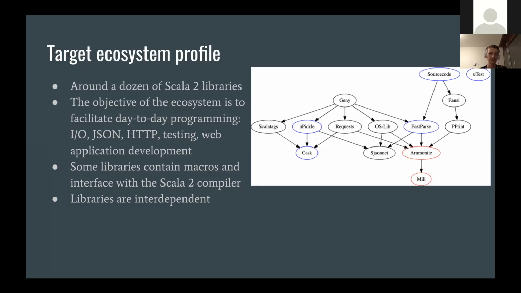And the arrows between libraries indicate dependencies. So for example, in the upper right corner, we have an arrow from source code to fancy, then it means that source code is a dependency of fancy. And we need to build source code first to be able to build fancy.